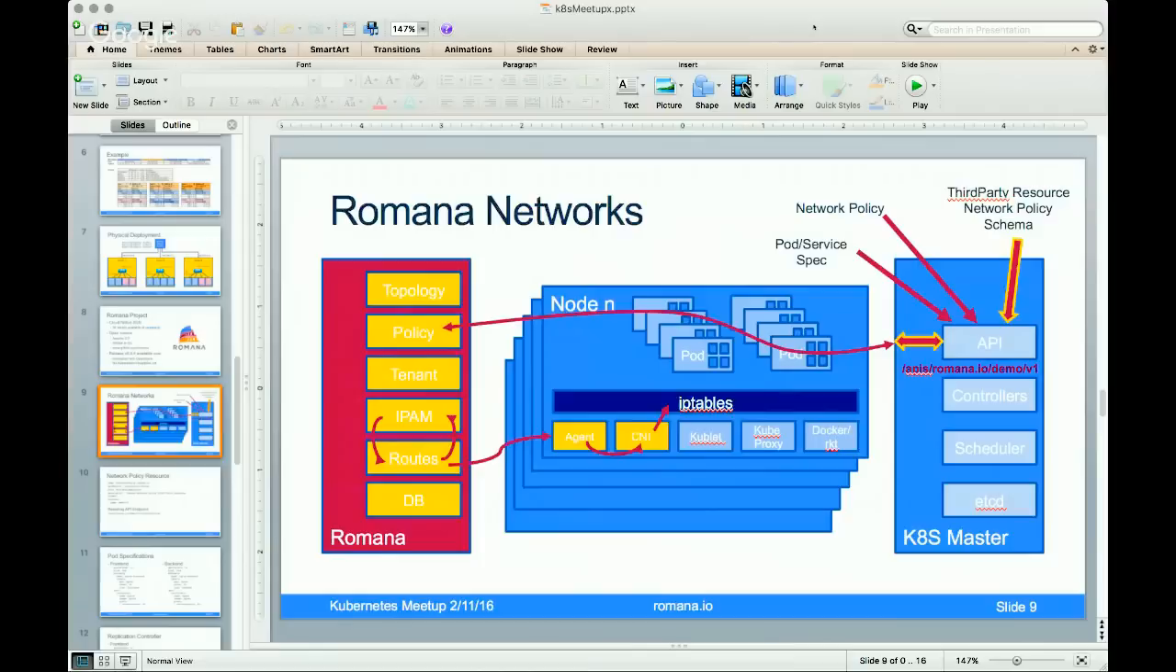So this begins by applying a network policy schema, which is a third-party resource, to the Kubernetes master. And what that's going to do is create an API endpoint that can be used by the back-end third-party system, in this case Romana, to watch for activity for those particular types of third-party resources. So that's done up front. And then you would apply a network policy instance to Kubernetes, and then you launch your endpoints and service and what have you.